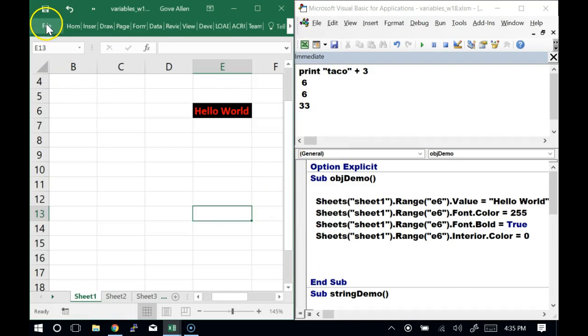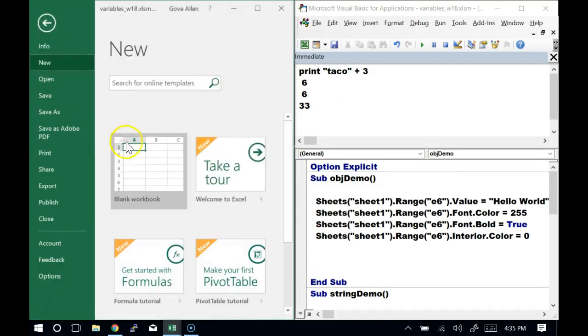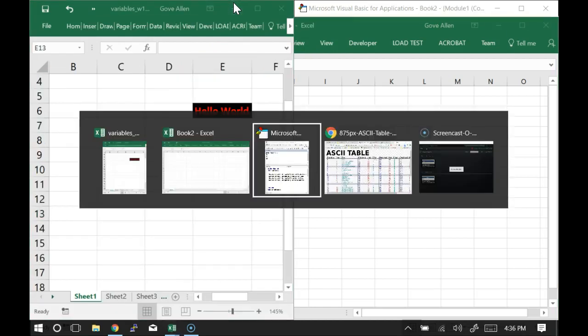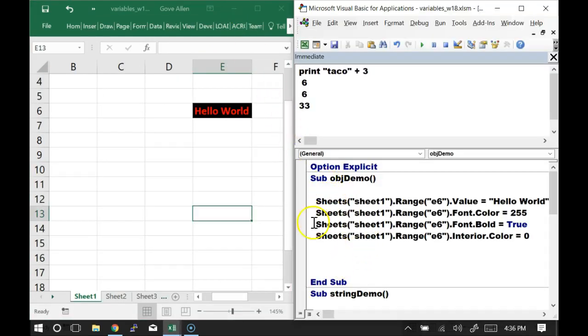Now I'm going to open a new workbook. File, new, blank workbook. And now I got a new blank workbook. So now, how many cells E6 do I have? I got 4. How many Sheet1 E6s do I have? I'm going to have to tell it which workbook I want. I don't want to type the whole name again. I'll make sure I get it right.